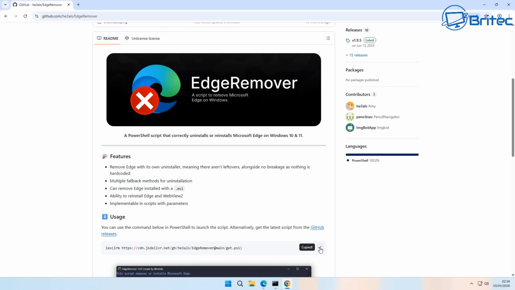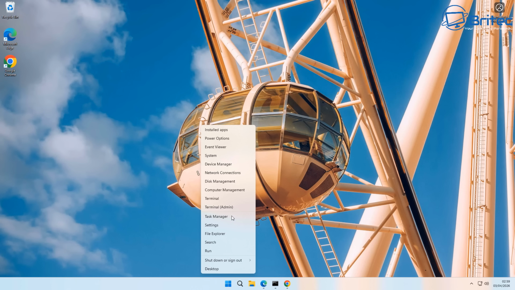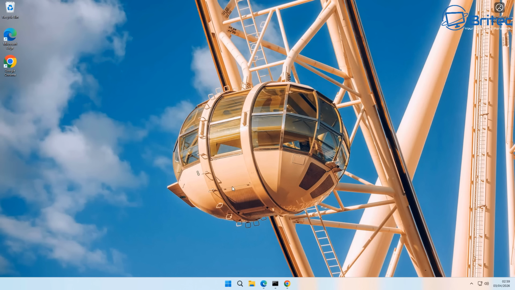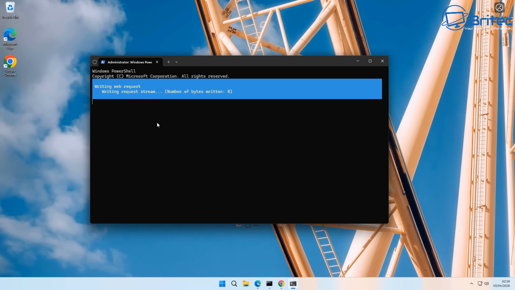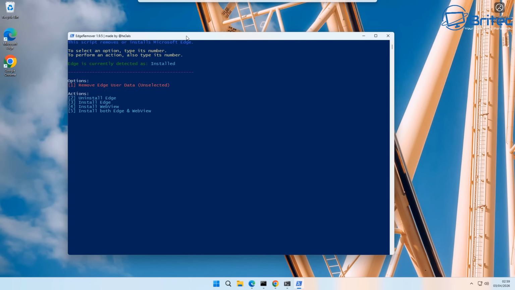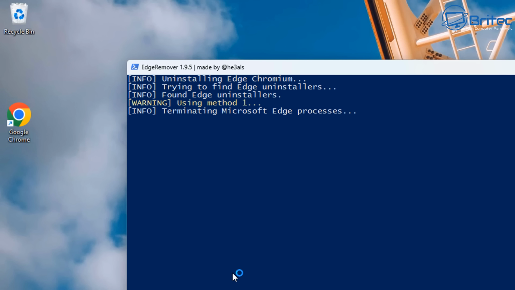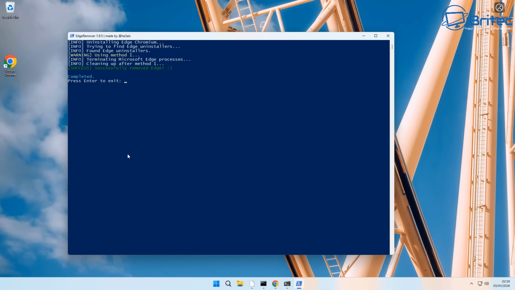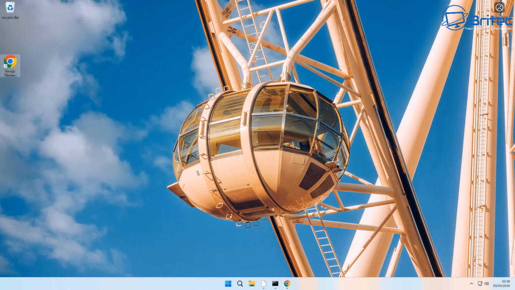All we need to do is copy this little link right here, and we can now go to our Windows terminal. Hoping that you haven't removed Windows Terminal, we're going to right click here and go Windows Terminal Admin, say yes to the user account control, and then paste in our command. This will then open up a PowerShell window right here, as you can see, and it's given us the option to uninstall Edge, install WebView. We're going to uninstall Edge here, and it is now gone. Edge is now removed from the system. It's that simple. So that is a good way of removing Edge if you don't want it on the PC.